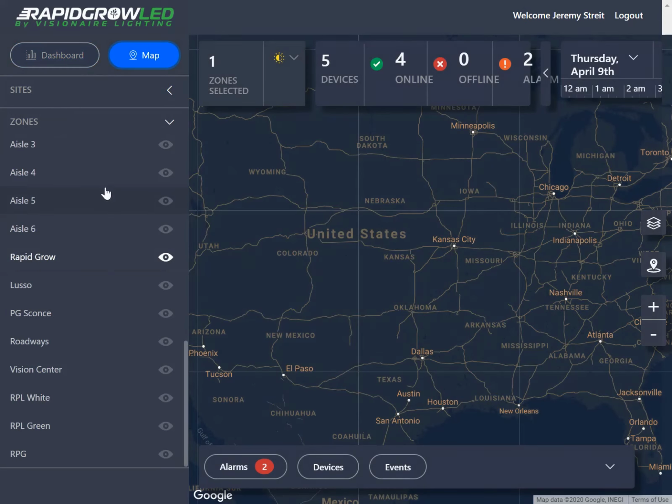Note that there is one zone for the Rapid Grow selection. You may choose more than one zone to program. As you add more zones, note that the number of zones and fixtures will reflect your selections. With Rapid Grow selected, the single zone with 5 fixtures are displayed on the dashboard.